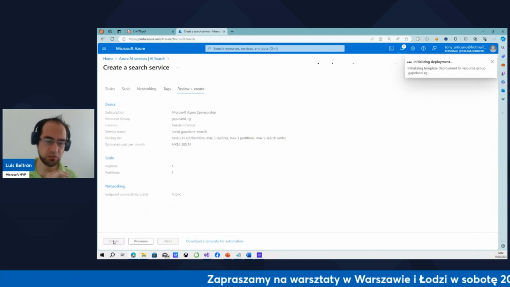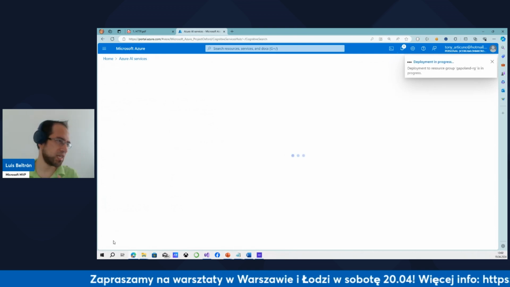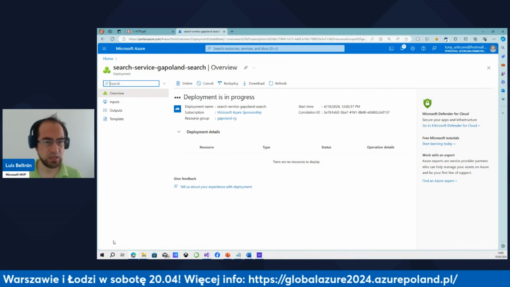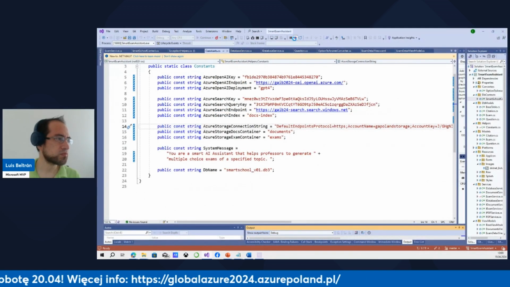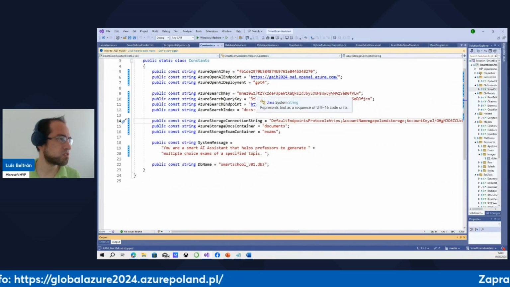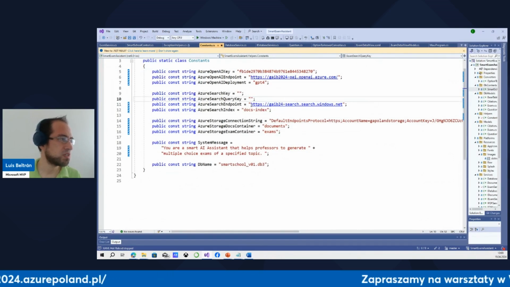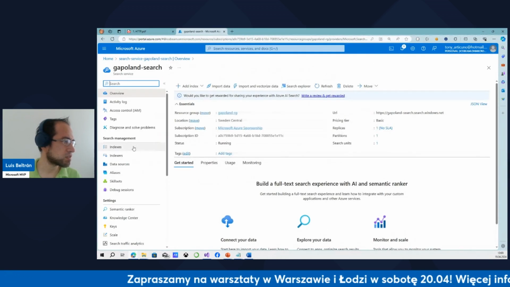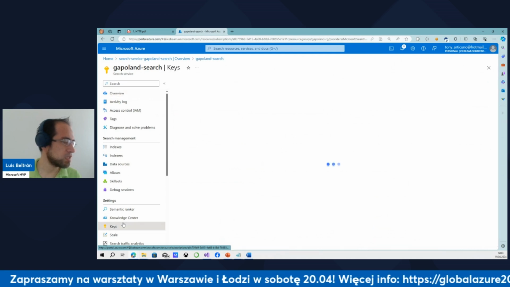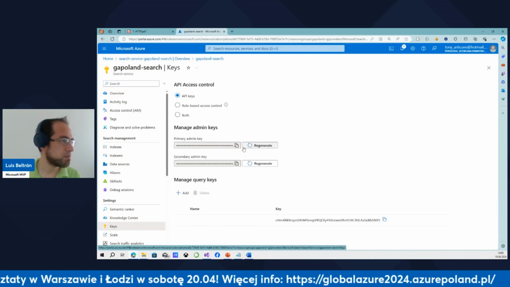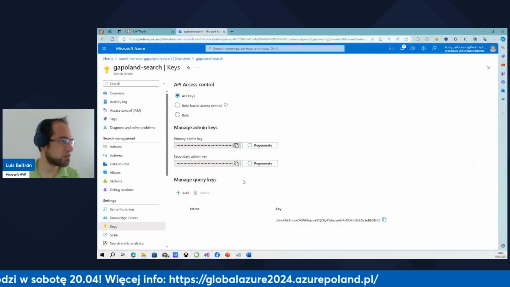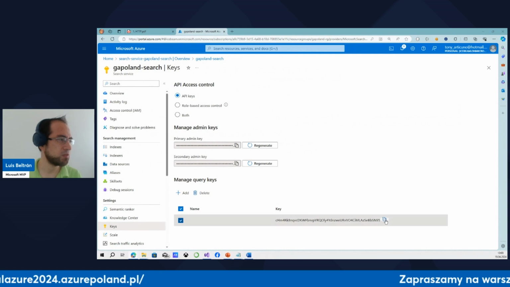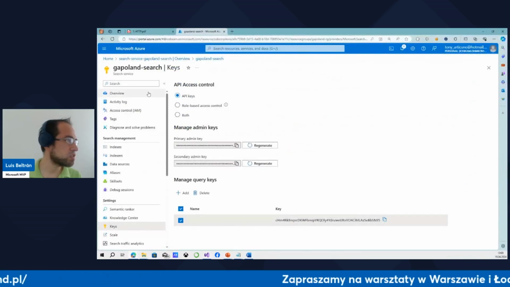And I'm going to need three things, which are the keys and also the endpoint of this search resource. I'm going to update this, and that index will be created later. Okay, good, so this one is already there. Let's go to the keys. We have the primary key, this one, the search key, and the query one. And the endpoint is in the overview.